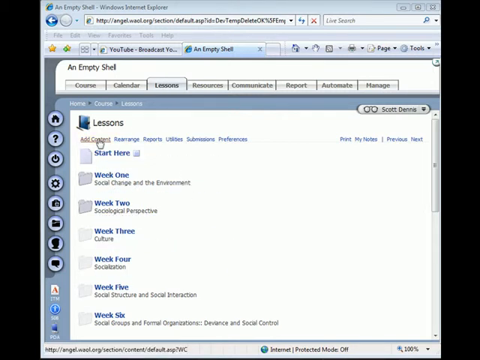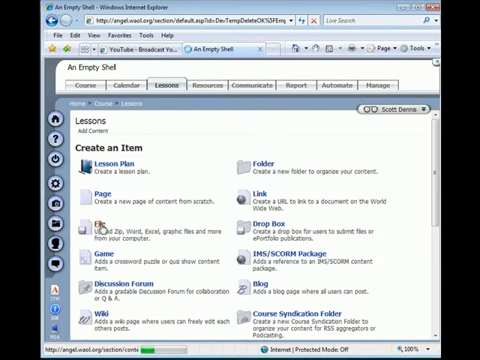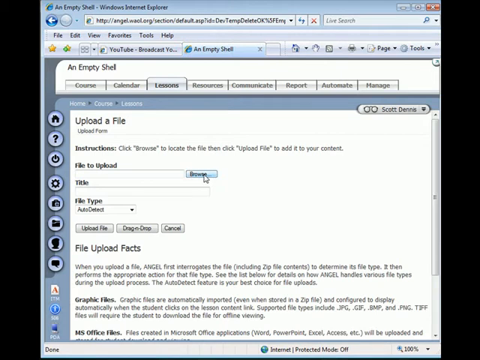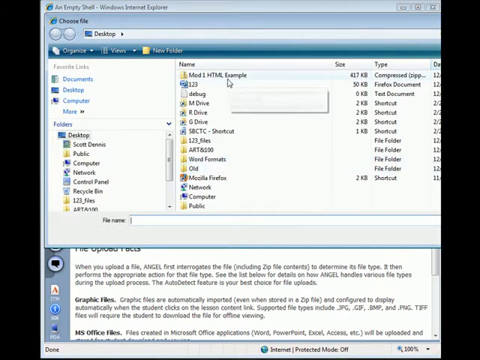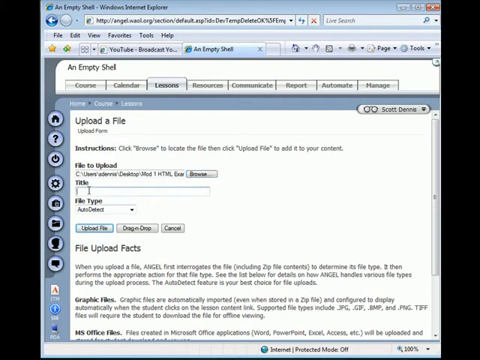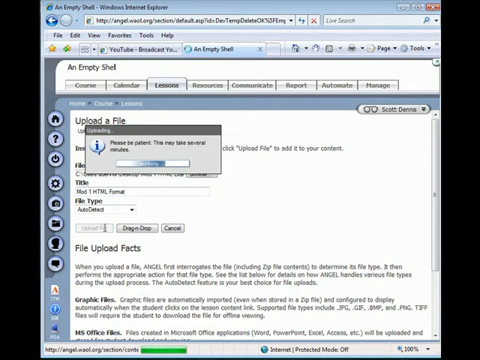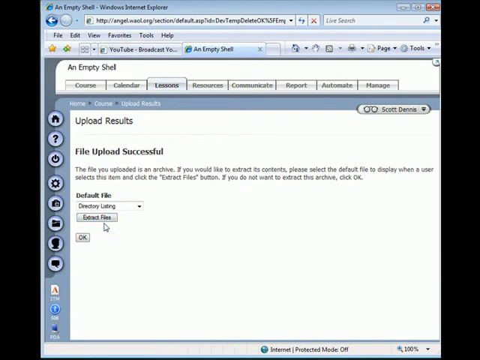I'm going to click on Add Content and then choose Add a File, and when that comes up, I'll browse and find my zip file that I created, and I'll call it whatever I want the students to see. Okay, now once it uploads, I'm not going to click on the OK button. I'll have to avoid the temptation to click there.